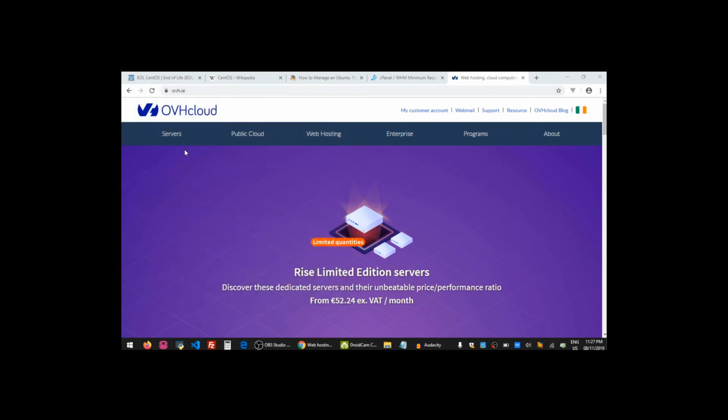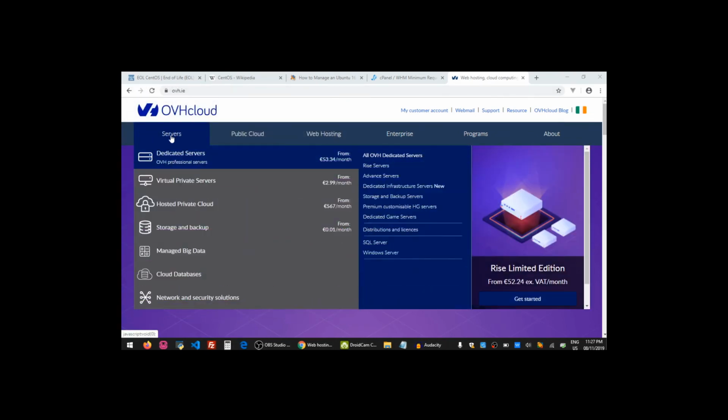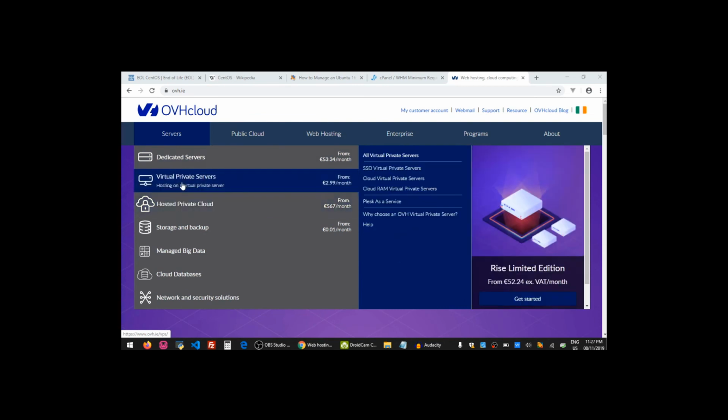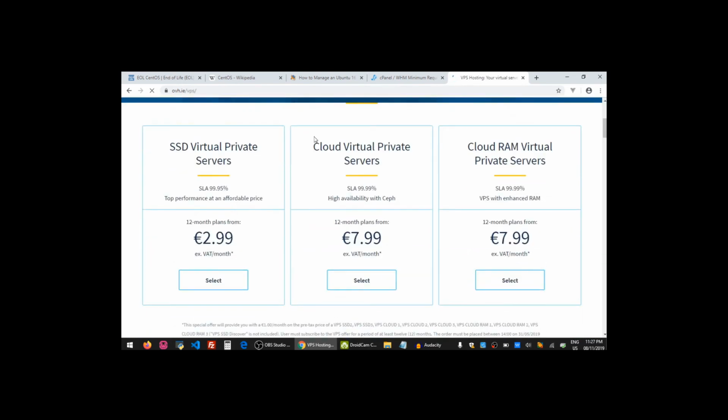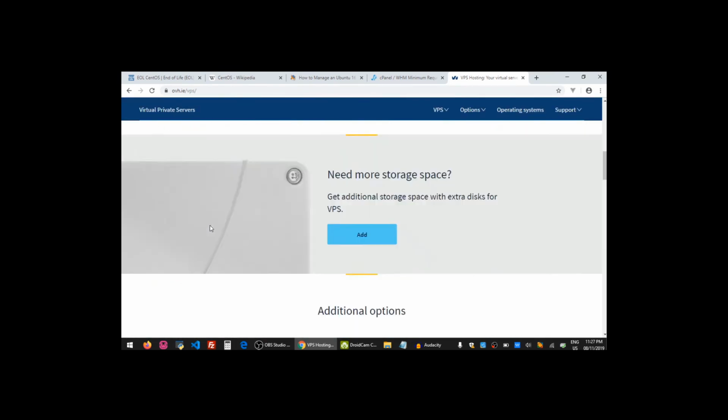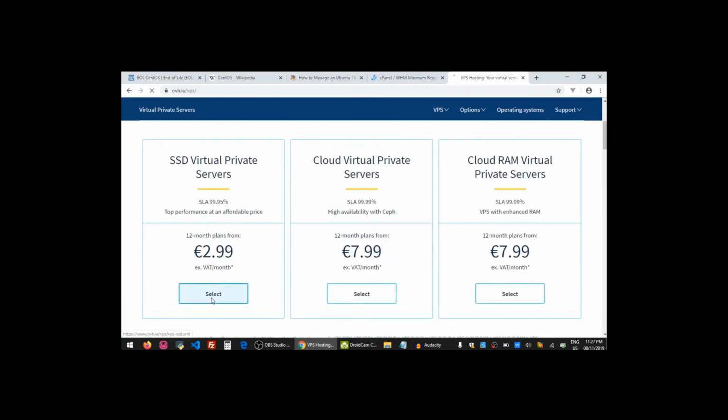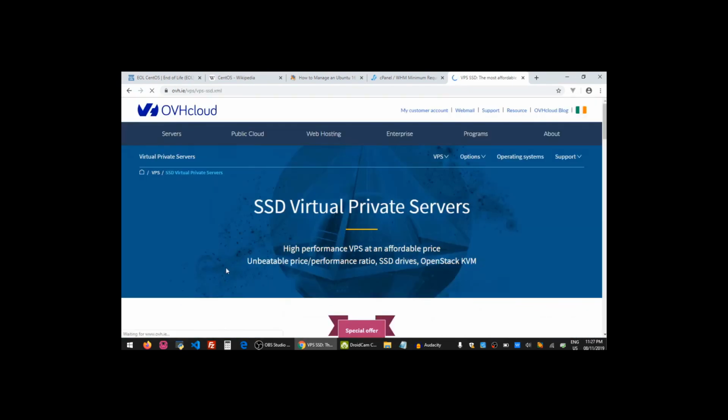Let's look at OVH and see what servers they have. I'm just going to go under servers, and then to the virtual private servers. That's the VPS servers. I'm not going to go near dedicated because dedicated servers can be very expensive. And then you see that they have servers as cheap as €2. When you select it, you should see the details of that server.